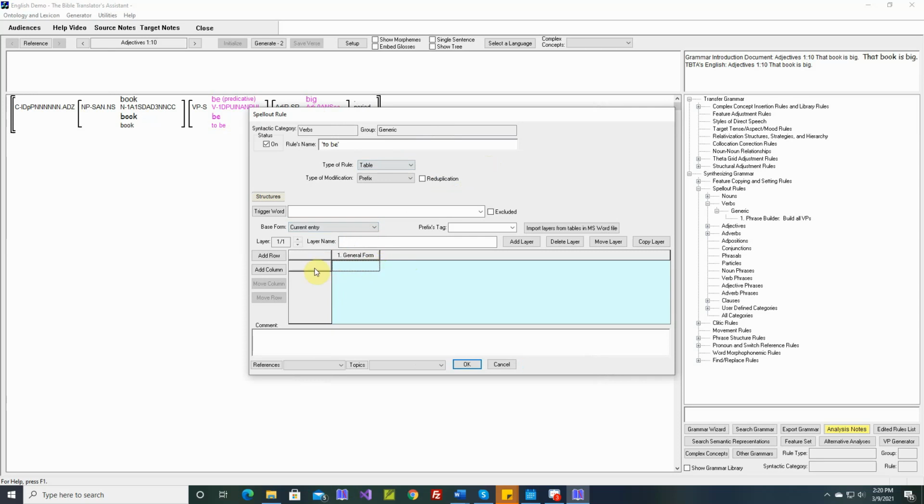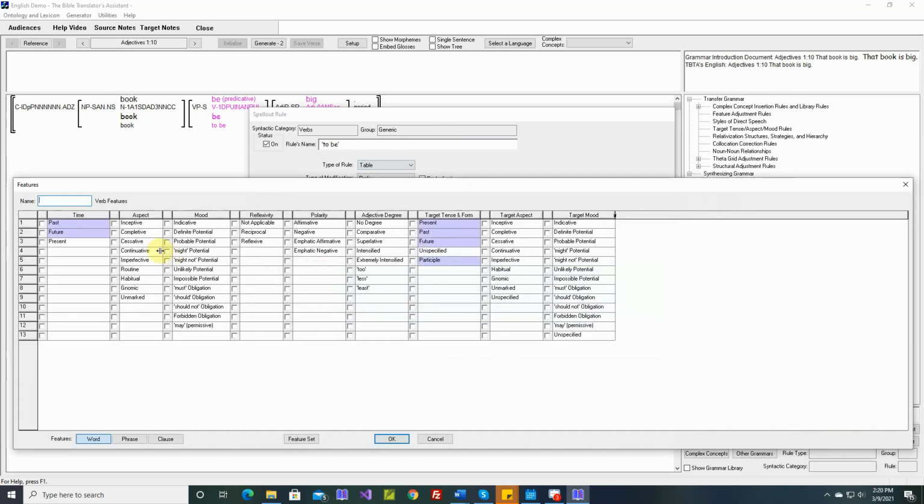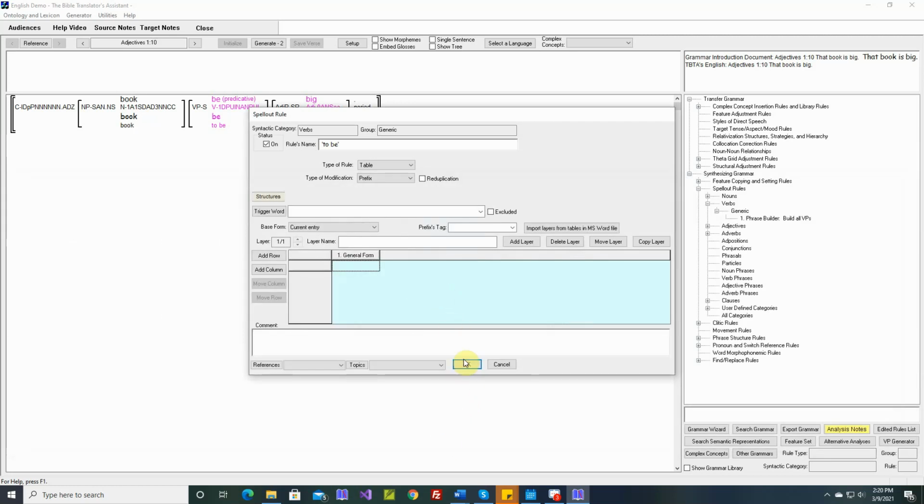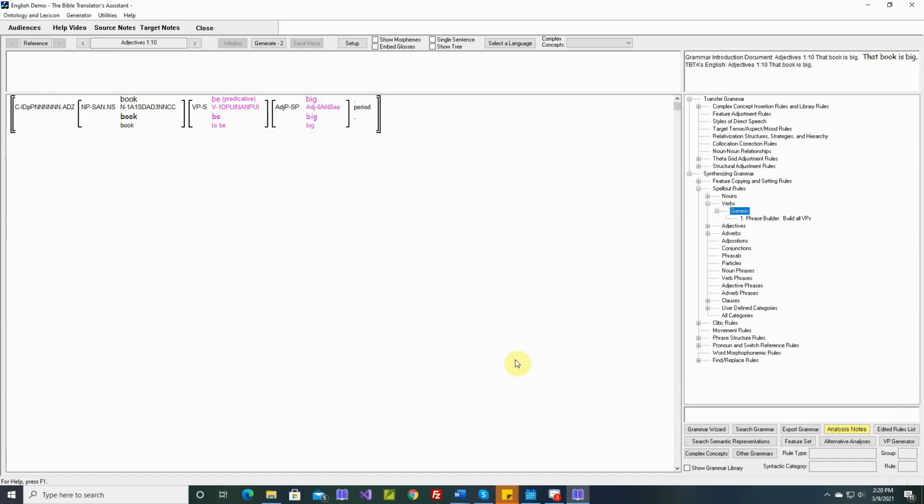But if we look at the features right now, okay, here are the features for verbs. We don't have person and number on verbs yet. Person and number of the subject isn't a feature on verbs. We need to write a feature copying rule first. Let's go ahead and save this. Okay, we won't save this. Let's write our feature copying rule first.